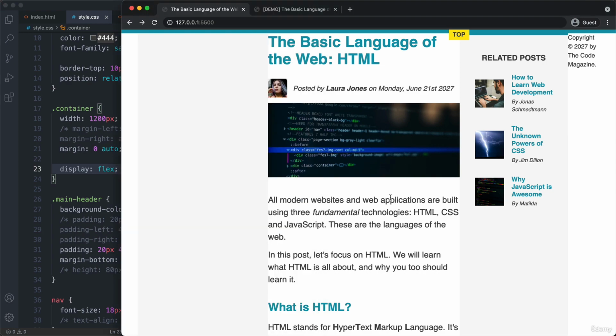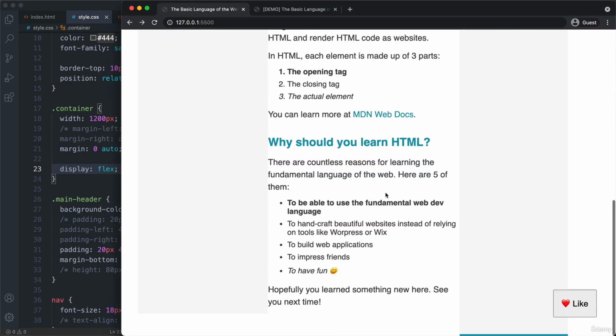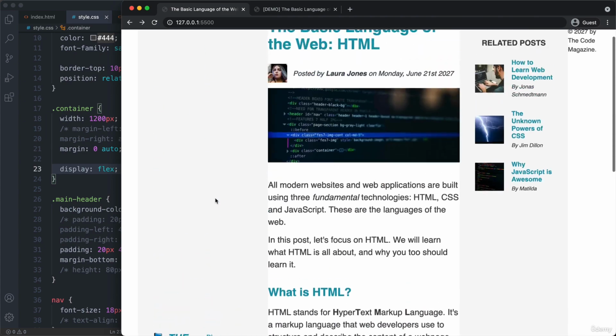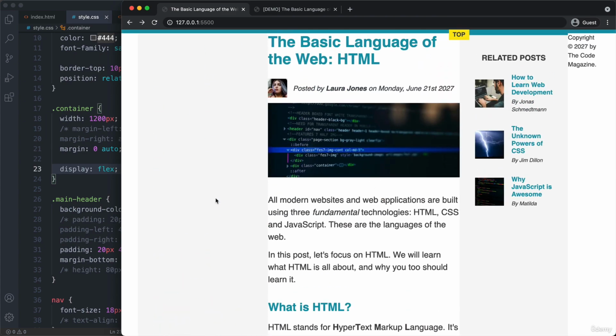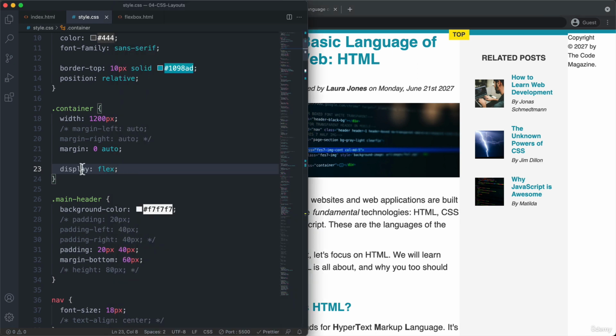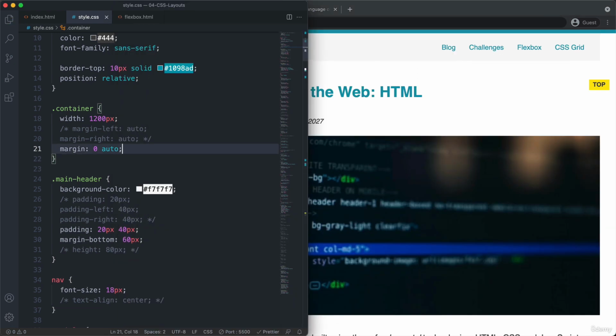Display flex. And well, it doesn't look like that was the correct solution. So now everything here is kind of side by side, and that makes sense. The reason for that is that all of these, the header, the article, the aside, and the footer, are actually children of this container. And so of course, this is not the flex container we are looking for.